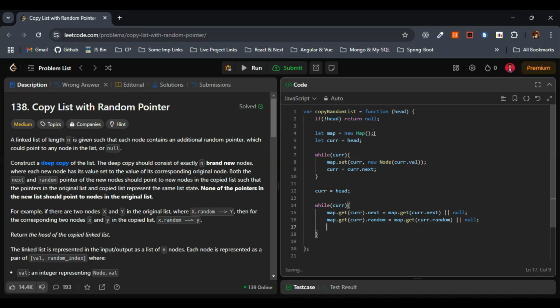Within the while loop, this is the last thing. Then we have to move to the next node in the original list. So I'll just set this one to current.next here. I hope this is clear.